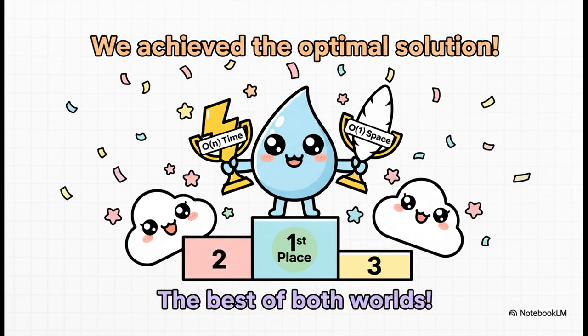Think about what we just did. We got our time complexity down to a beautiful O of n because we only went through the array once. And our space complexity? O of 1, constant space. We just used a few variables, no extra arrays needed. This is it. The best of both worlds.